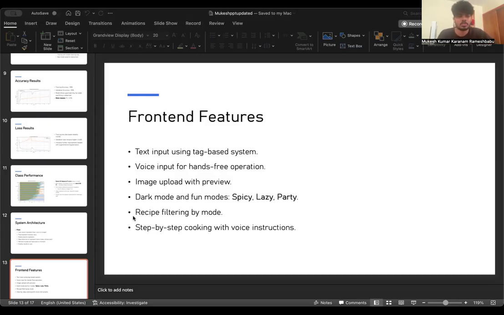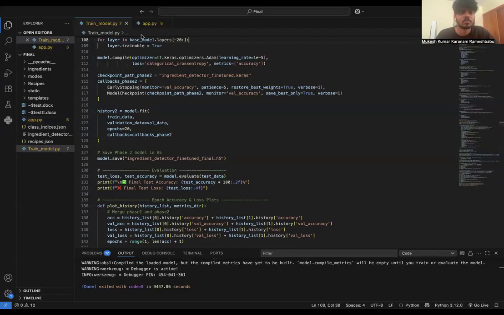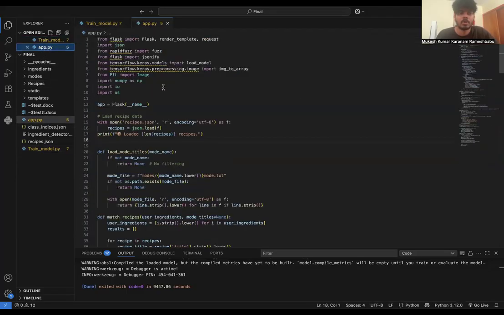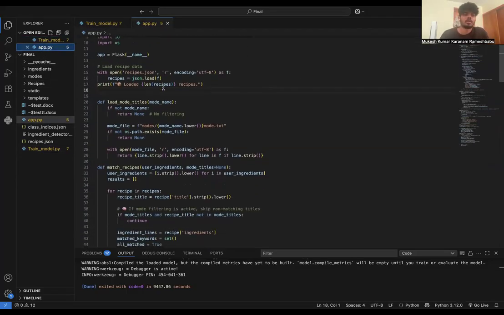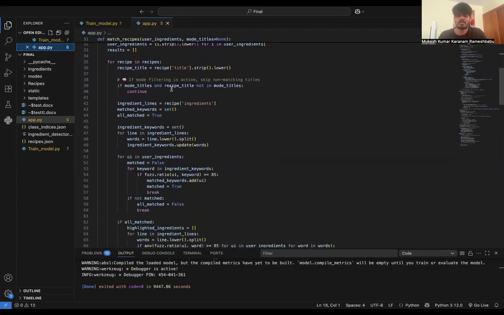And let us dive into the code. I mean, the basic app which we are using. This is the app.py which I have used here. And you can see that we are loading the recipes. I used fuzzy logic to search for the ingredient name in the recipes.